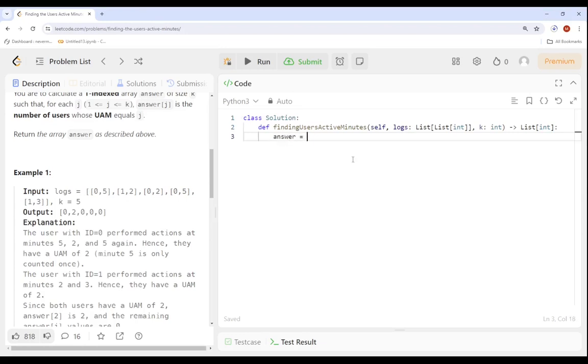For this, we will create an array answer and initialize it to all zeros by default with a length of k. And after that, we will create a log map, which is a dictionary that will hold a set so that we can keep only unique values. We can use defaultdict for that.